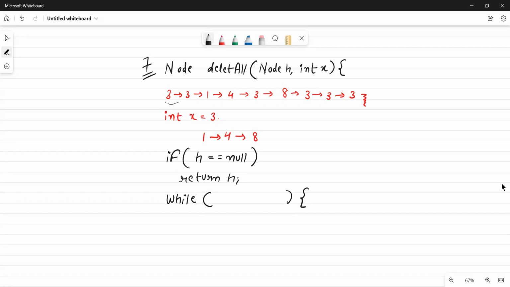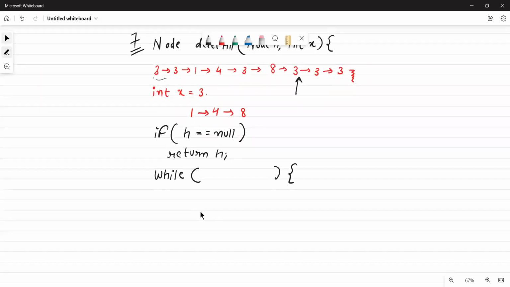No. Just think of the situation until where your while loop should go. As soon as you find 3, you need to stop and delete it, right? Yeah. So I'll not write the condition as of now for the while. I'll just write it inside.